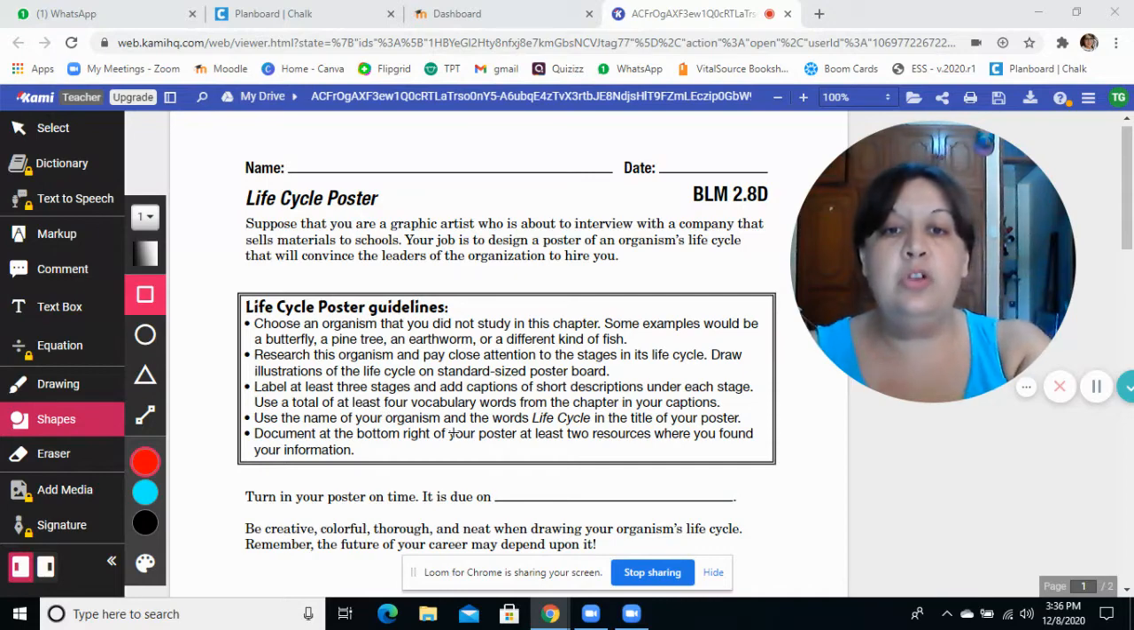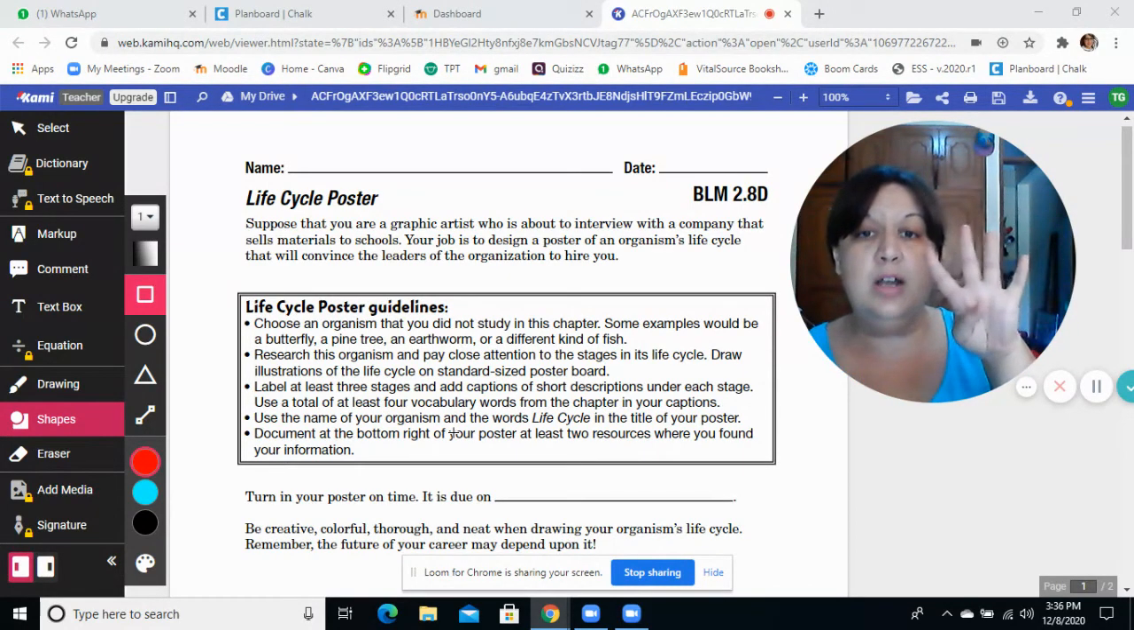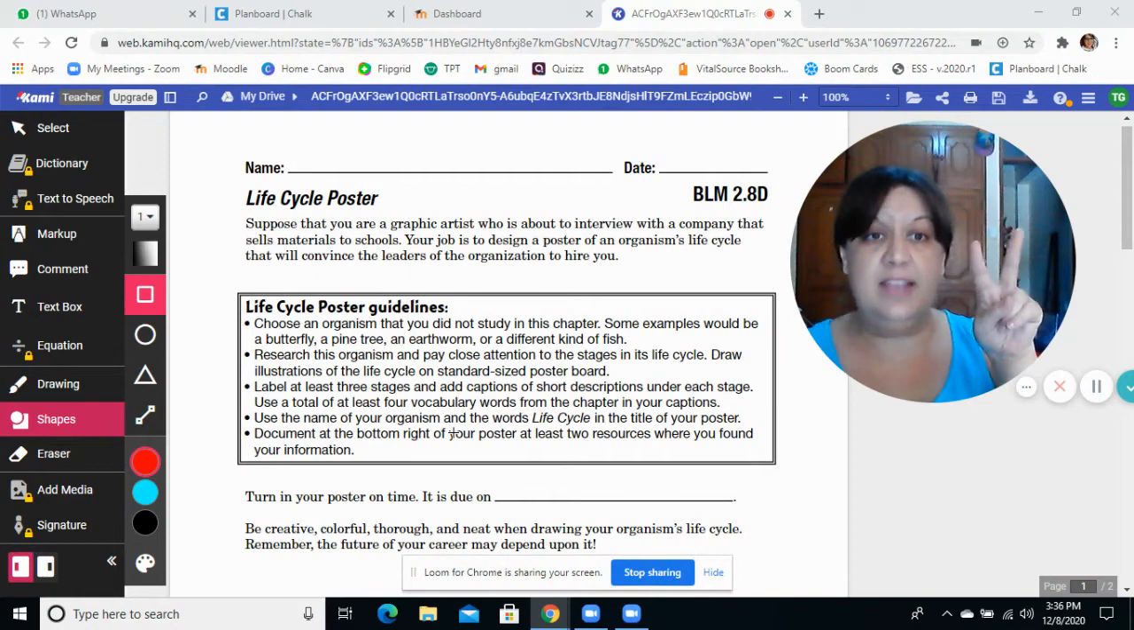Use a total of at least 4 of your vocabulary words from chapter 2. Okay, so go back and look in your book or look in your notes because I gave you all of the vocabulary at the beginning of chapter 2. Remember, we wrote those down. So go back in your notes. You need to find at least 4 vocab words and use them in your captions.